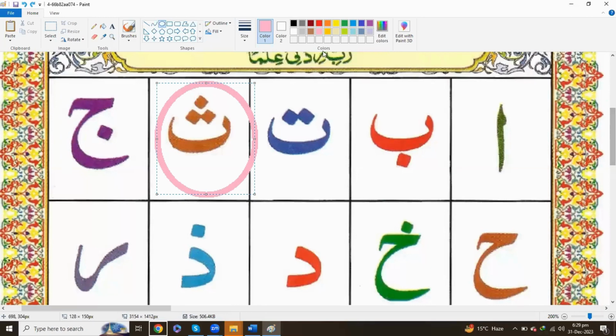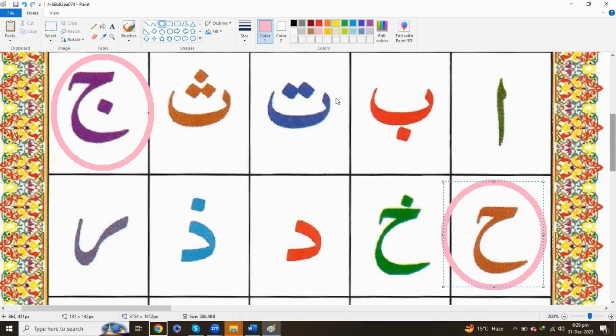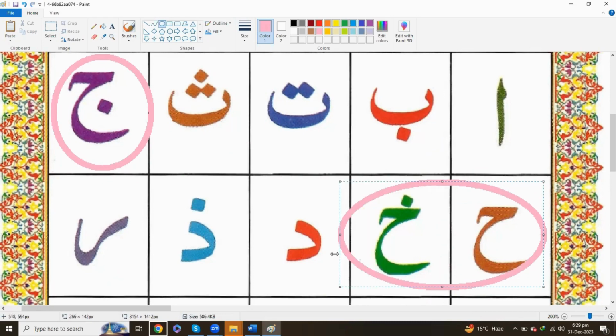Similarly, for jim, ha, and kha, we have to explain the same thing. Can you see the next three letters having the same shape? We have to teach them only one letter at a time, as we discussed in the previous class. First we teach them jim, then ha, then kha, as we discussed before in detail. Now I'm including some more points here. Like the previous three friends, there are again three friends.